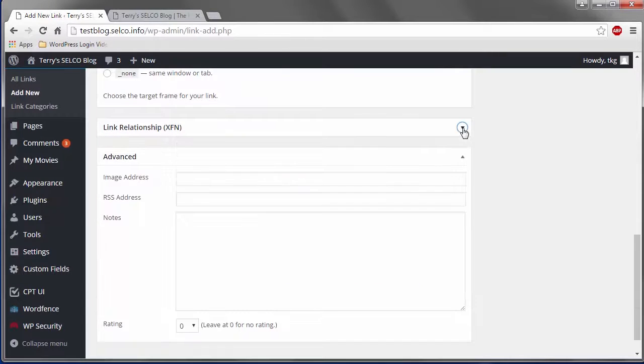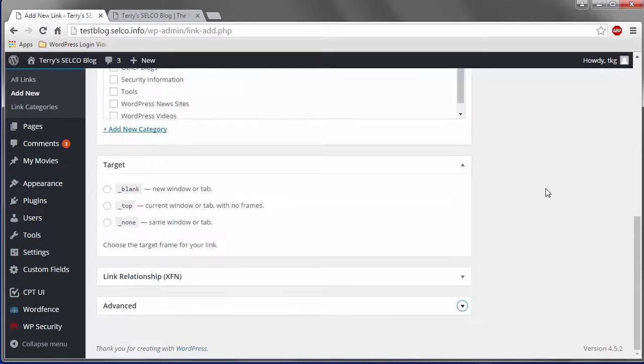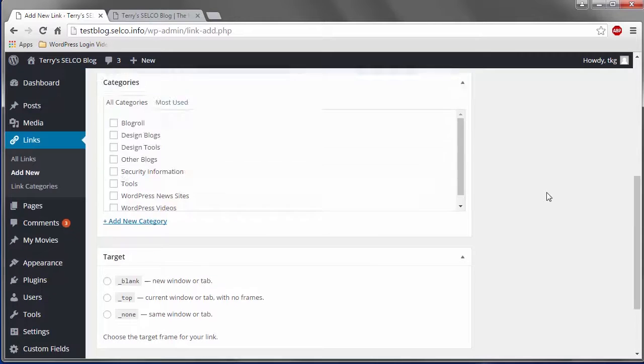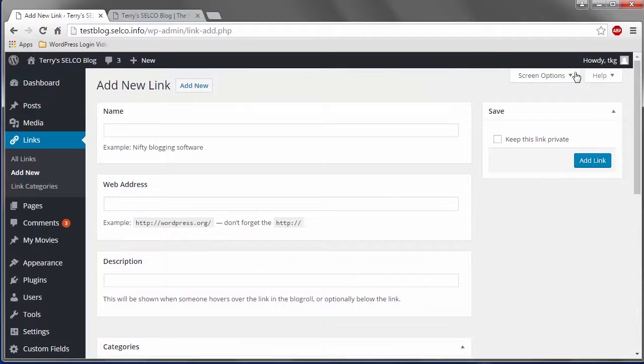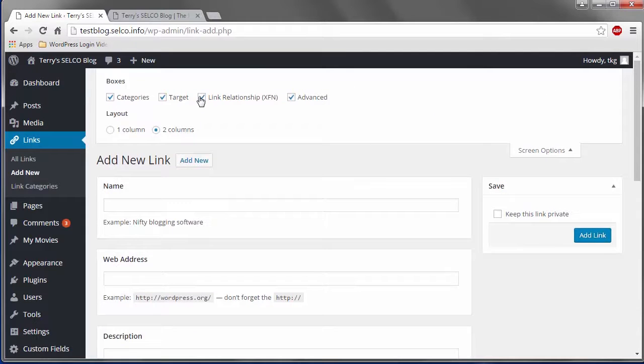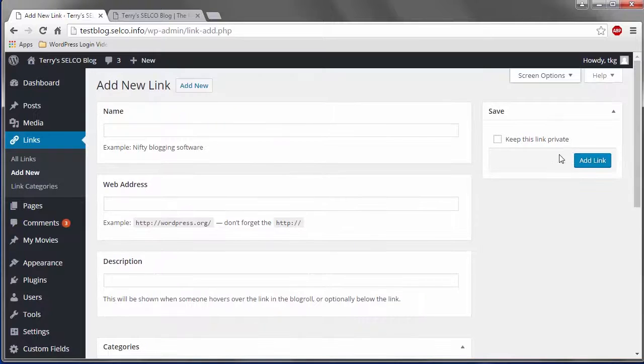You can either shrink it or hide it, and I'll show you how to hide it in a second. And on the advanced tab, you can add images and rate your individual links. That's another option that I don't use, so I typically just hide it as well. So we can just shrink it down. They're the last two items, which is fine. Or you can go up to screen options and hide them there, and they don't show on the page.